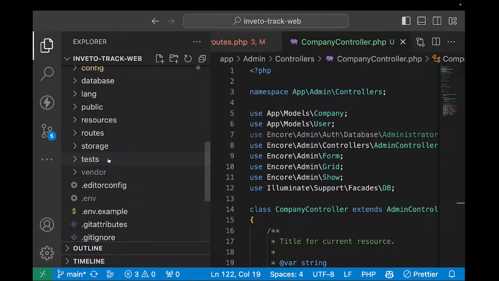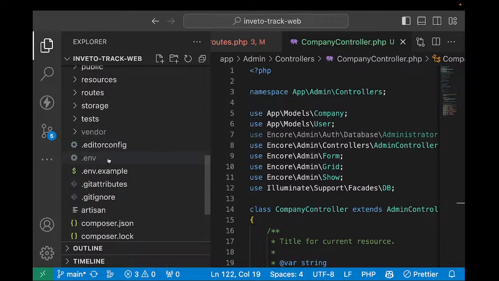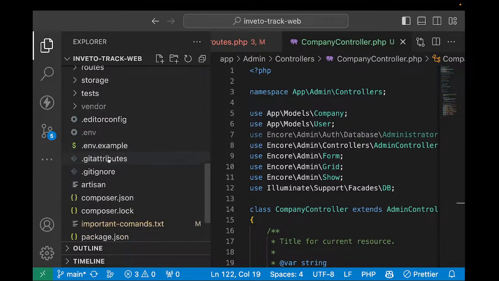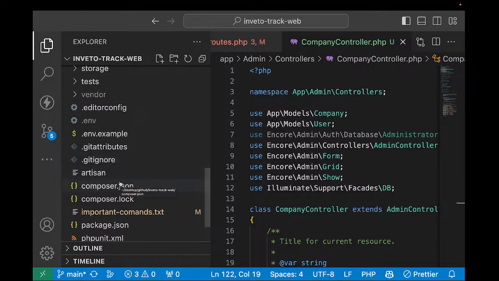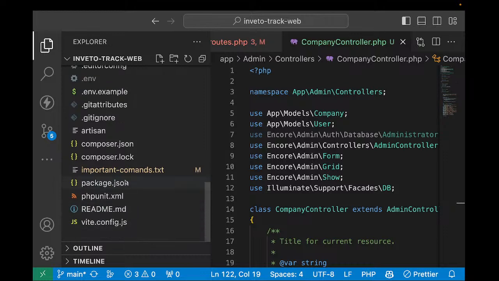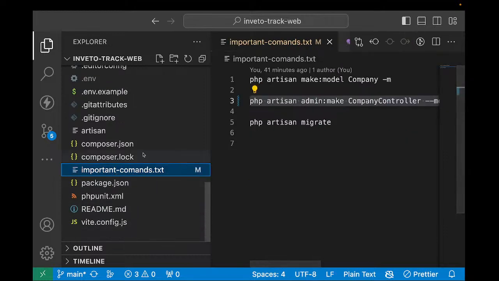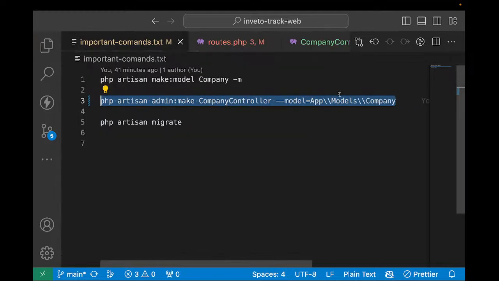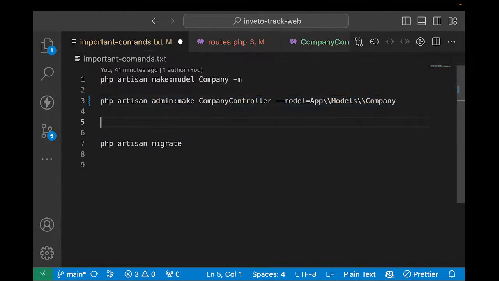What is our mission right now? Our mission is to add a company ID to the user table, so that you should be able to know which company a certain user belongs to. So we're going to come here to our important commands. This file is where I put my important commands. So we're going to paste this command that I've just shown you.